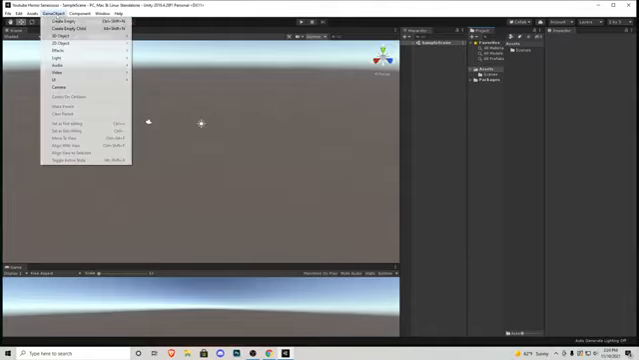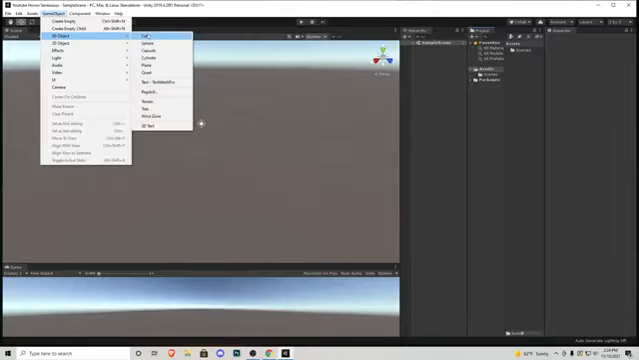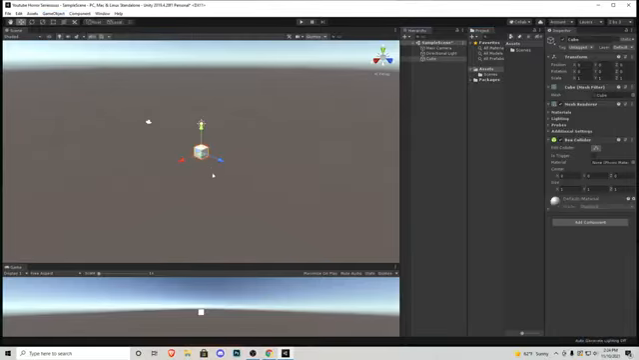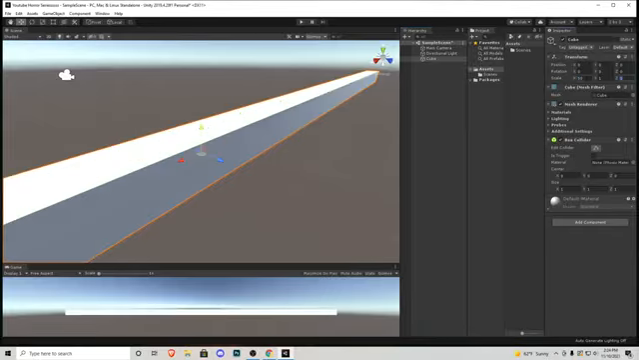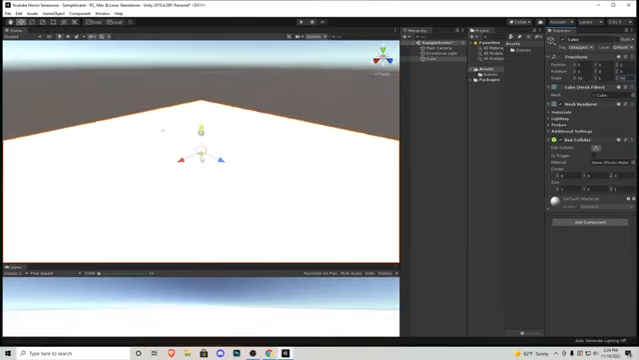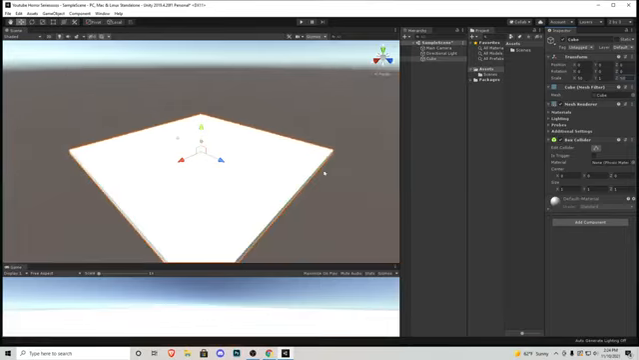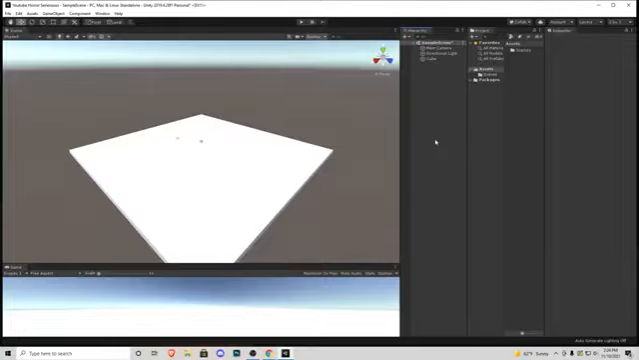Over at the top, I'm going to press GameObject, 3D Object, and I'm going to make a cube. Just going to zoom in on that real quick. Over on the right, I'm going to scale it 50 on the X and 50 on the Z. Already we have this little plane where a character can run around. What I'm going to be doing next is actually importing our standard assets. These are free assets that are provided by Unity themselves that can really help kickstart a project you're trying to work on.